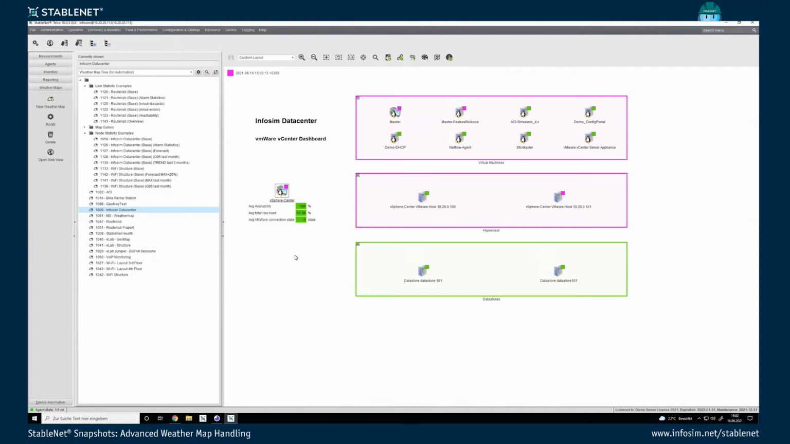So welcome again, everyone. On today's session, I want to spend specifically on advanced weather map handling. So I'm sort of giving tribute to the beauty of the backend of StableNet, to the REST API, to the XML structures we are using almost all over the place, and that can also be used for weather maps.